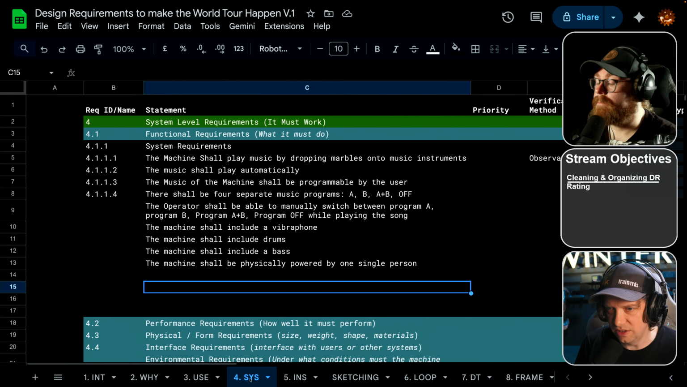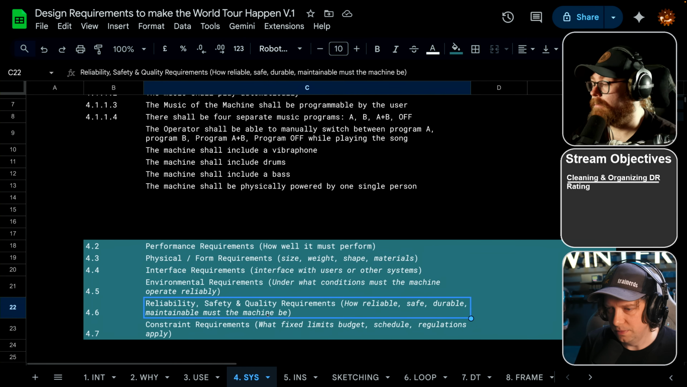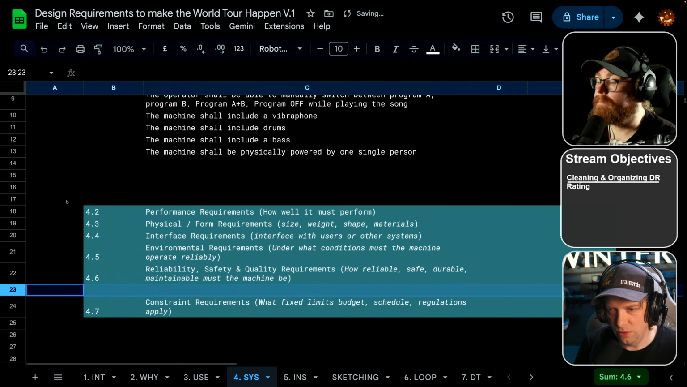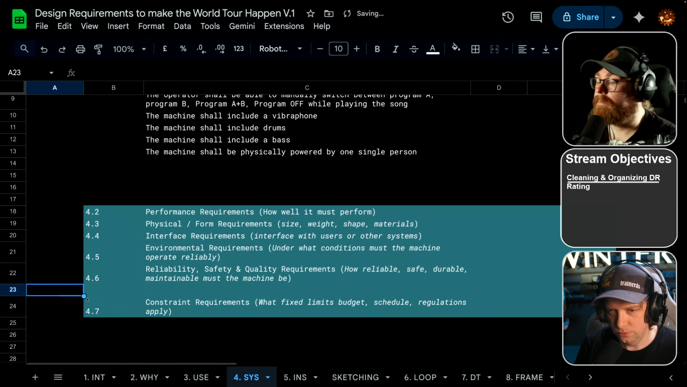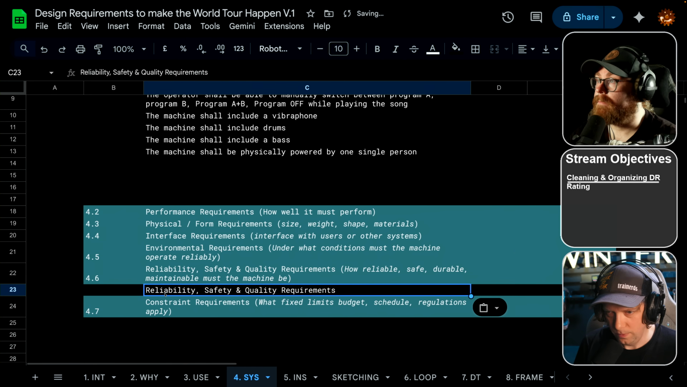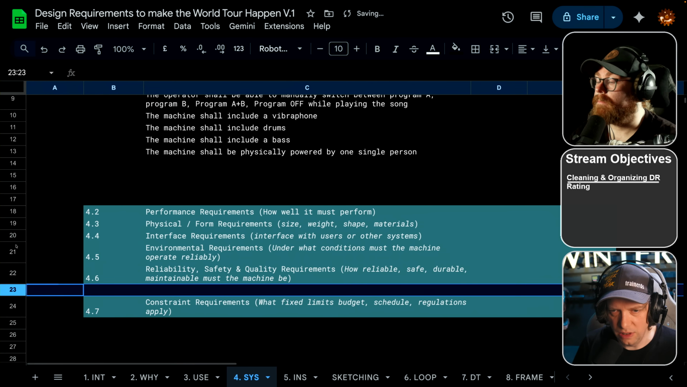So we're going to do that in systems. Oh, I had it already here. Perfect. Insert one row below. For 0.6.1. No, I'm stupid. It's the requirements I want to add here.